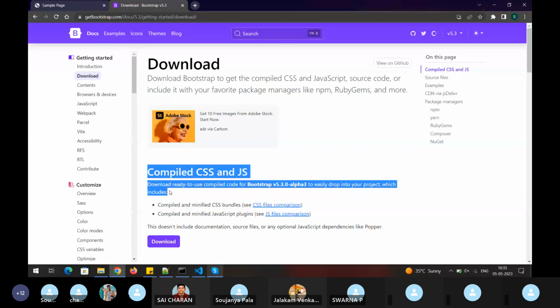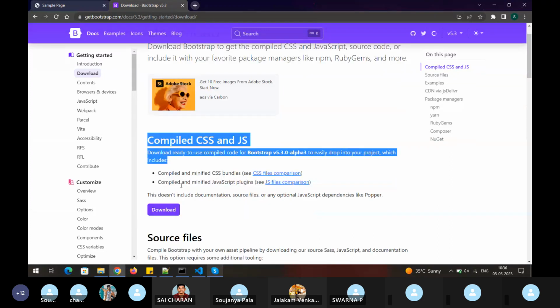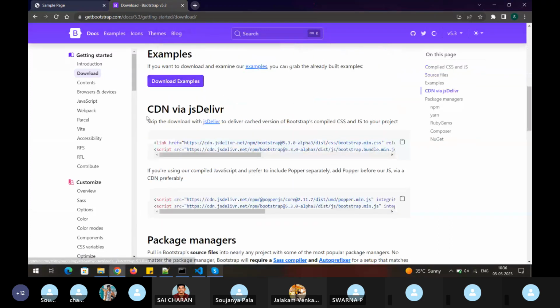Otherwise, if I know Bootstrap very well, I know the things very well, then I can go for these CDN links. CDN means content delivery network.